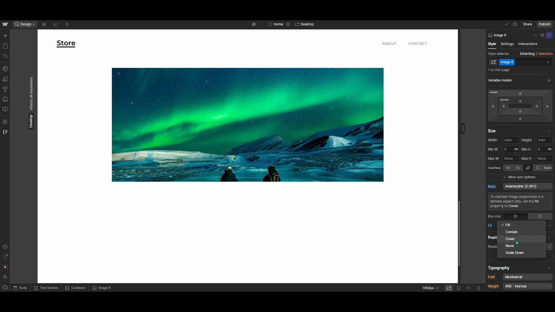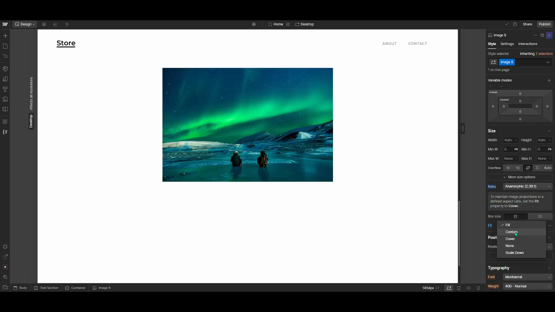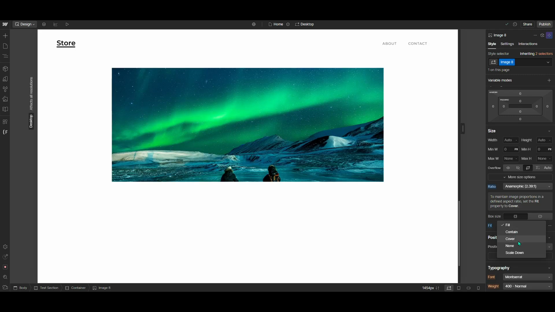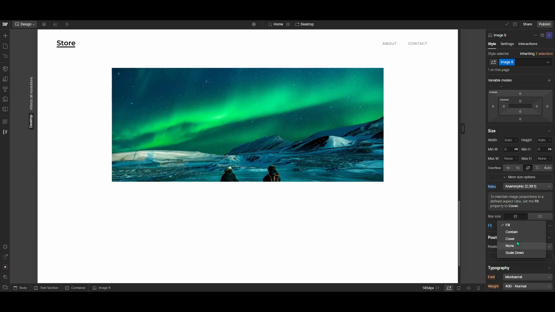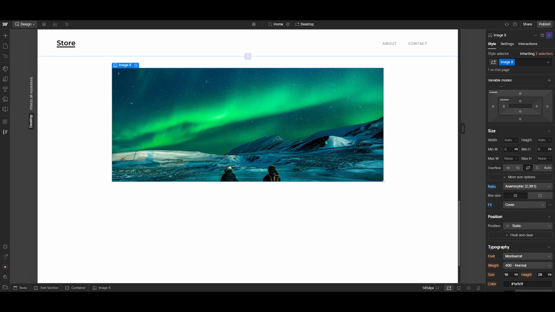On the other hand, Cover fits the image to fill the entire space, maintaining no empty areas but potentially cropping some edges. The choice here depends on your needs and what looks best with your design. So, play around with these settings and see what gives the most visually pleasing effect for your image.